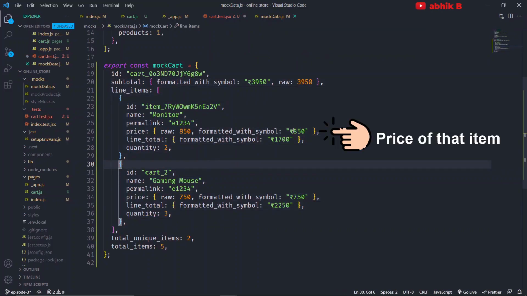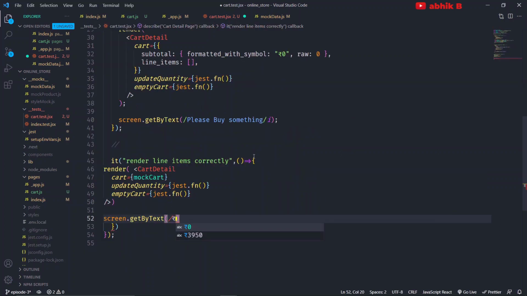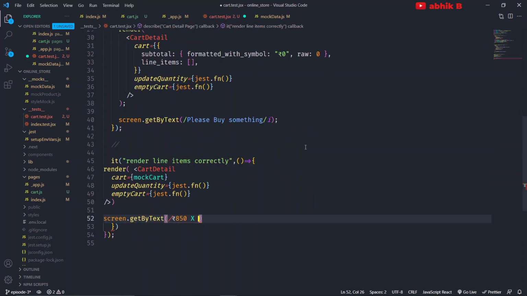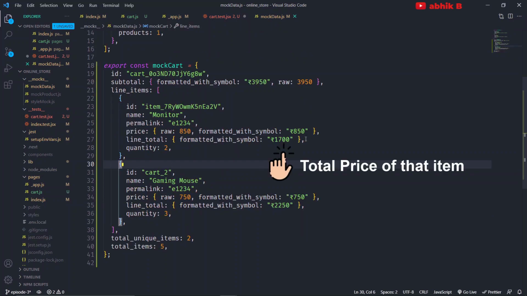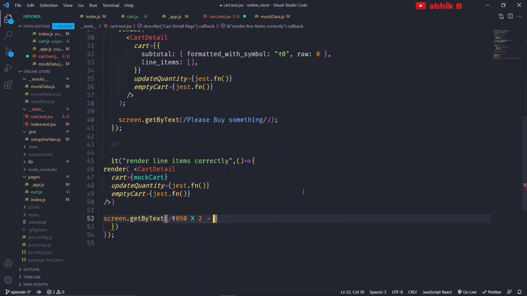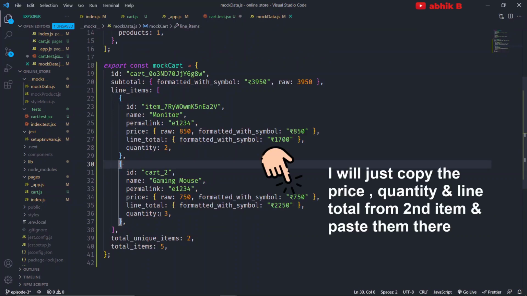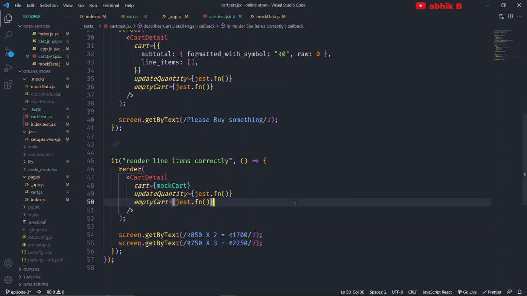So here the first item has rupees 850, so we will write that one first, 850, then multiplied, then the quantity. What is the quantity? It has the quantity of 2, then I will render the quantity, that will be 2, equal to, what is the line total? That is 1700. I will say 1700. And similarly I will do the next one, which has 750, quantity 3, and the line total is 2250. That's it.